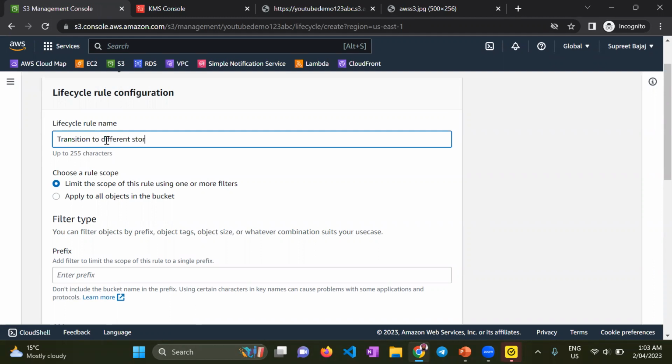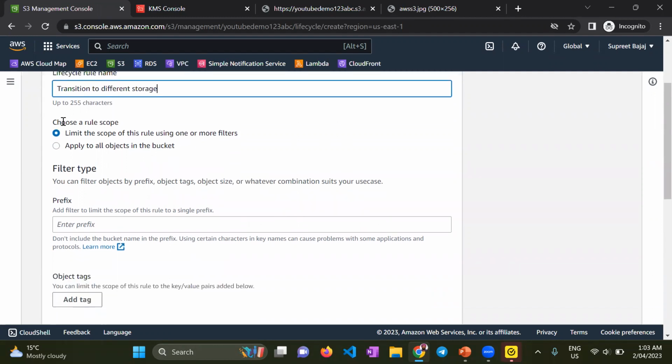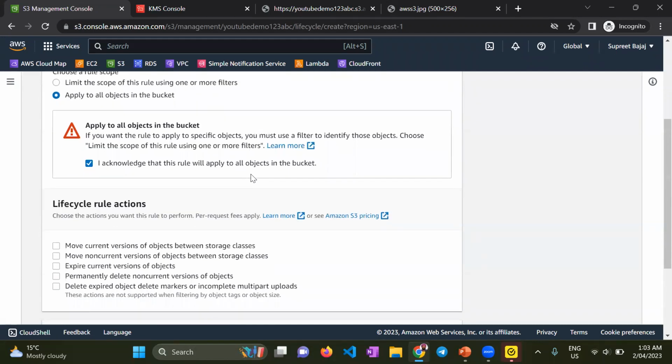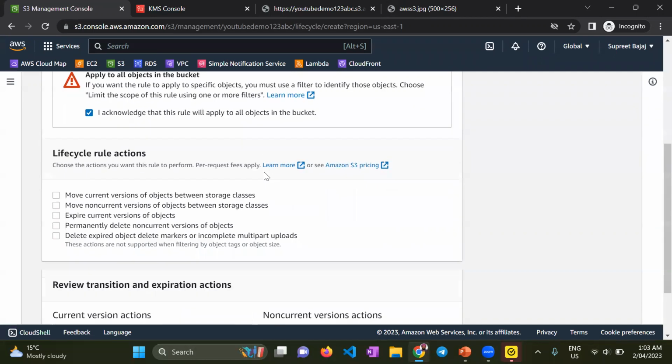different storage". And then you need to choose a rule scope, whether you apply the rule to a few of the objects or to all of the objects in the bucket. For ease of this demo, I am going to choose apply to all objects in the bucket. And then I just need to acknowledge, because I'm applying a rule globally to everything in the bucket. So it gives you an option to do an acknowledgement.